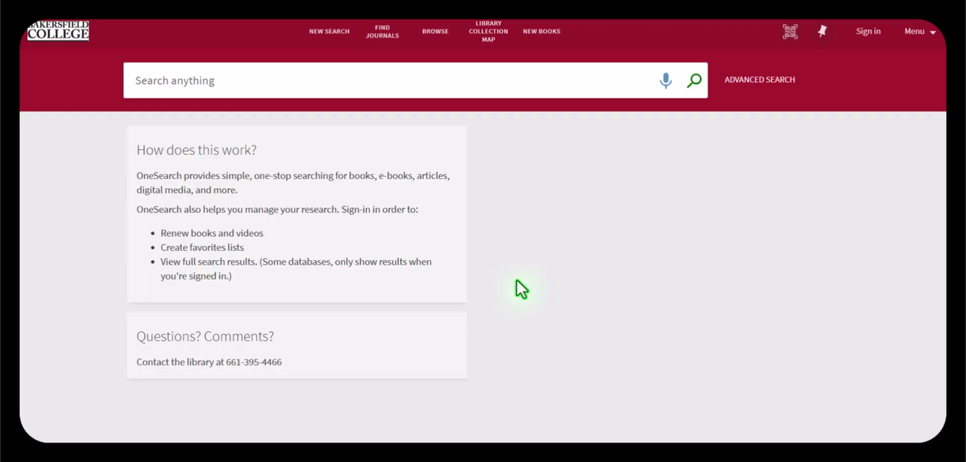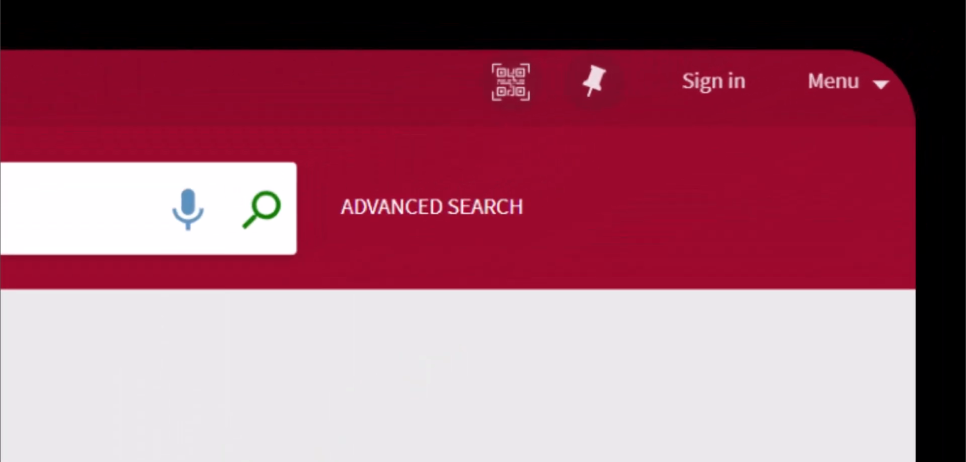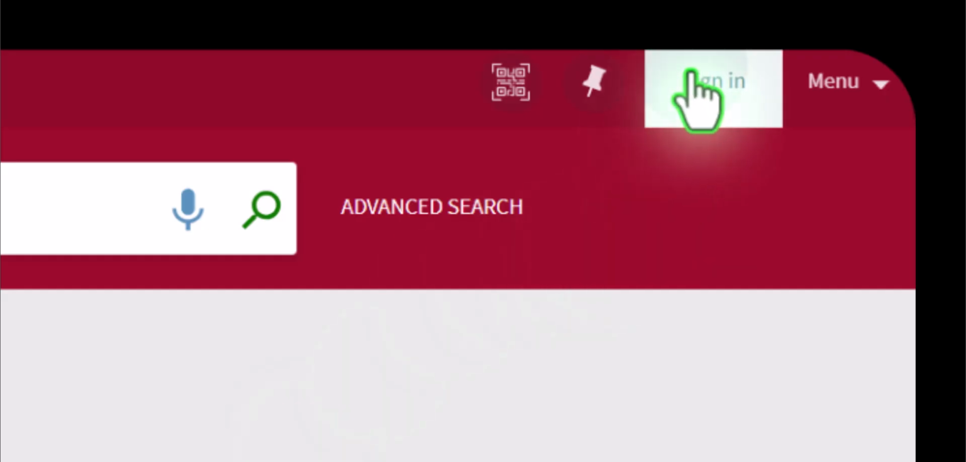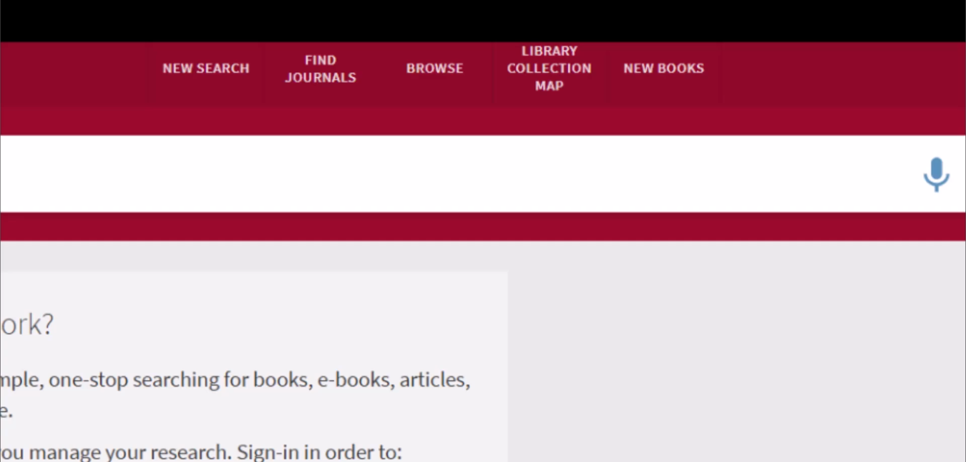Now before proceeding, you're going to want to make sure that you sign in so that you can fully access all of the library's materials and resources. At the top of the OneSearch page, you'll see the navigation bar. These links save you time by taking you directly to different features.